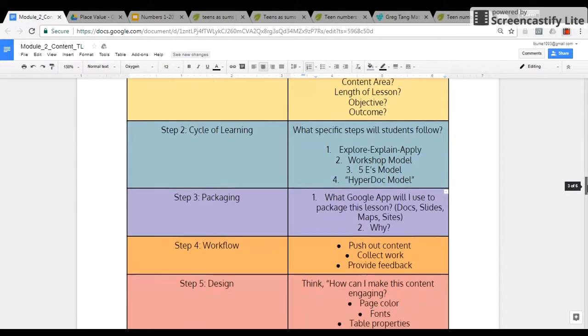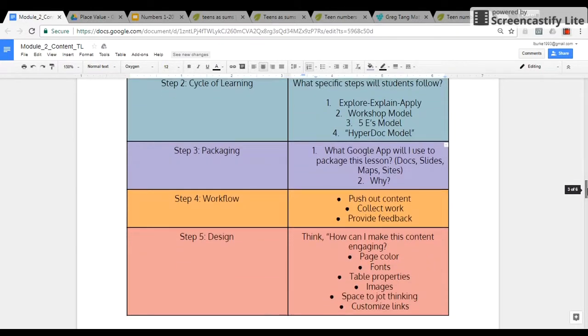Step 5 is the final product, your design of your HyperDoc. And this is where we'll spend most of our time. Think of how you can make this content engaging. What page color, your fonts, your table properties, your images, your space to jot thinking as your kids are working with their HyperDoc. Customize your links. So this is all about the design process and I'm going to show you how to design a HyperDoc.